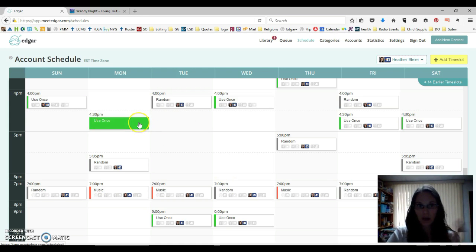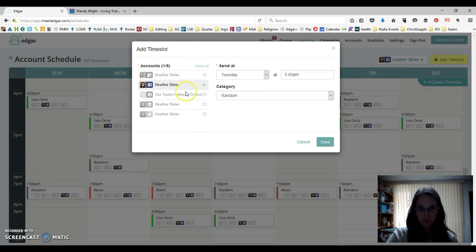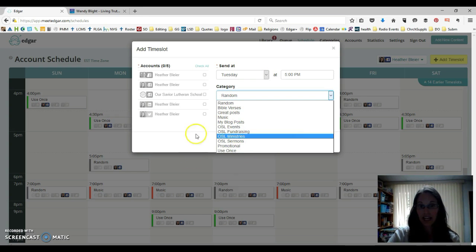You can add it at any point in time you want. It doesn't have to be at the top of the hour. It can be 4:03 or 4:05, whatever you really want to do. And adding a time slot is simple. You click on it, you choose which social media outlet you want, all of them or none of them, whatever you want, the time, and then of course the category.